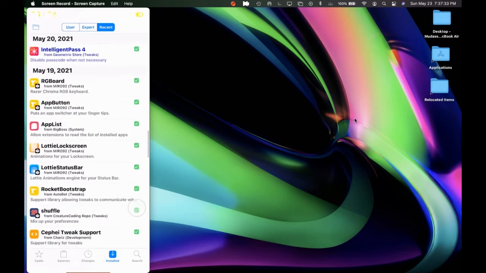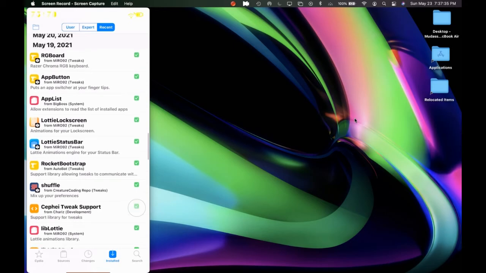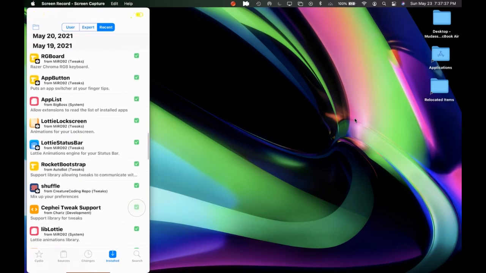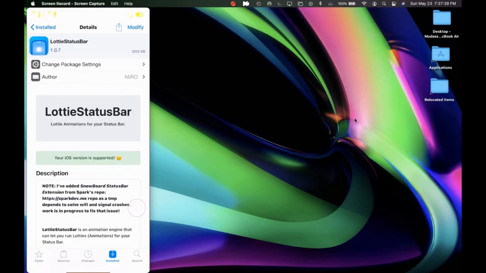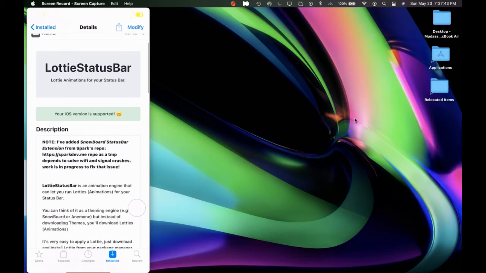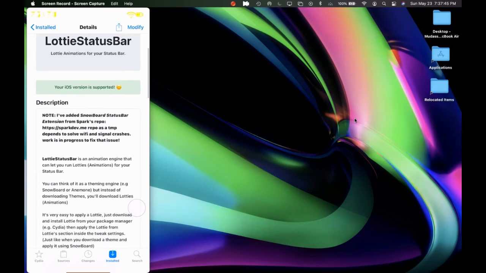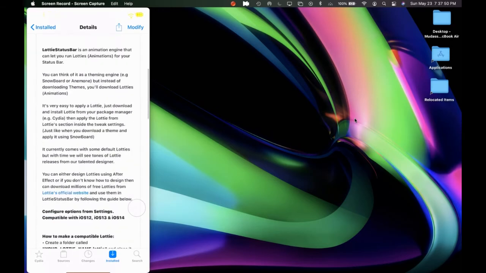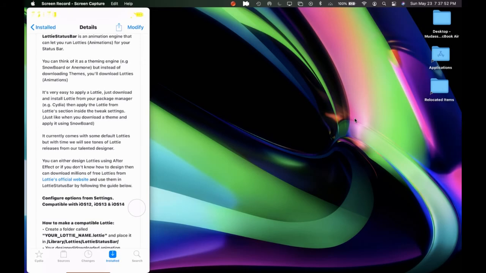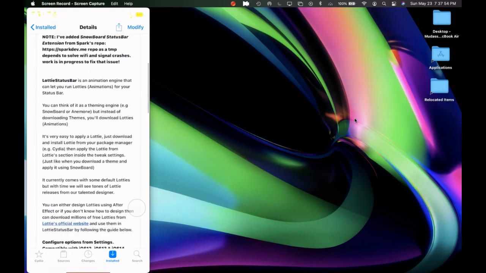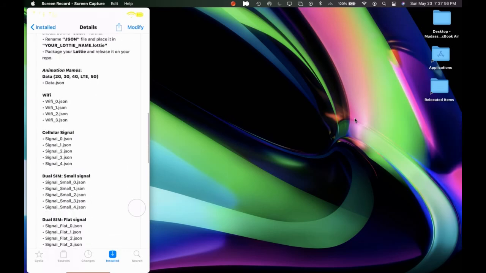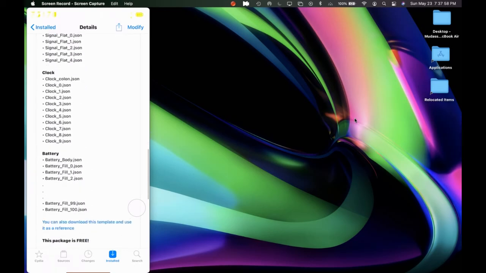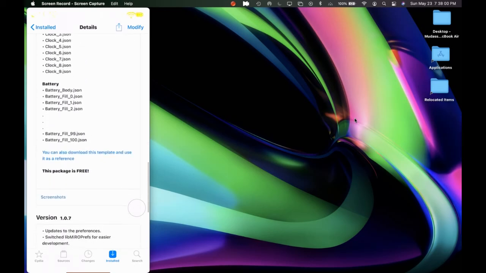So the next one is Lottie Status Bar. As you guys can see right here, this is the Cydia tweak Lottie Status Bar. Same thing as LottieLockScreen, you have so many settings to mess with. And this is the description, a pretty long description like the other one. I highly recommend you guys downloading this and checking it out.